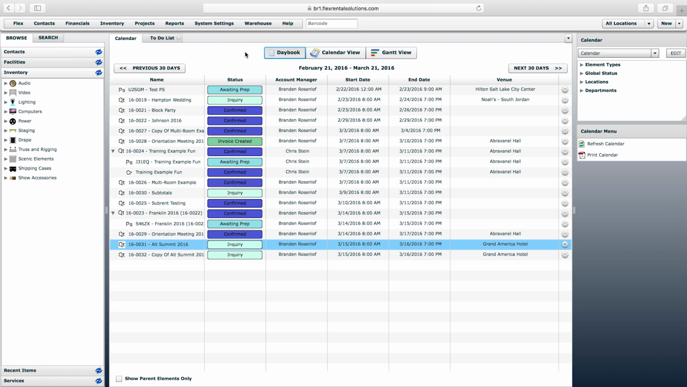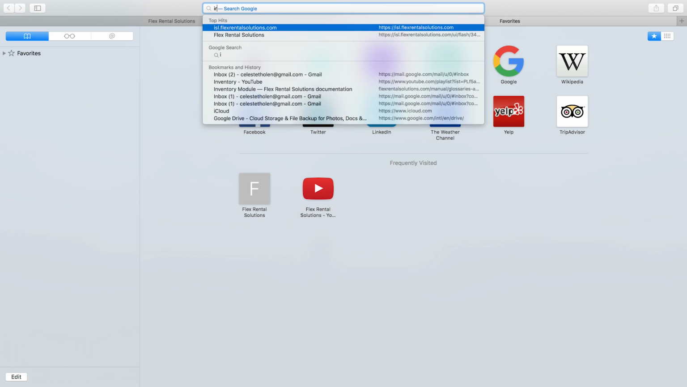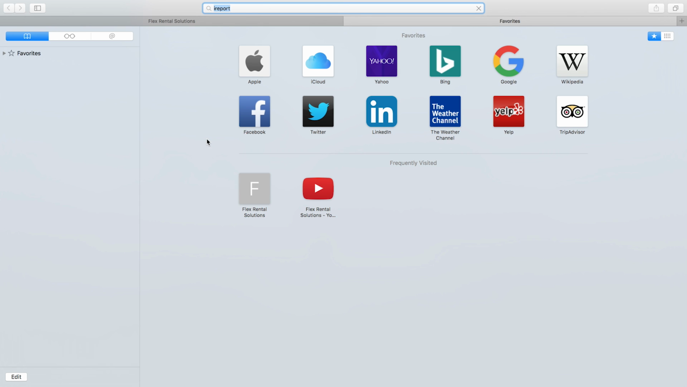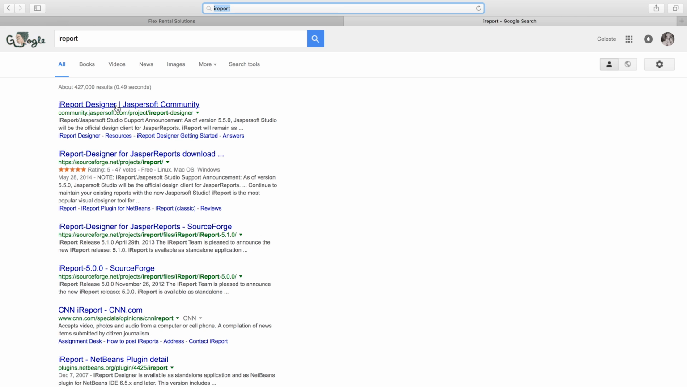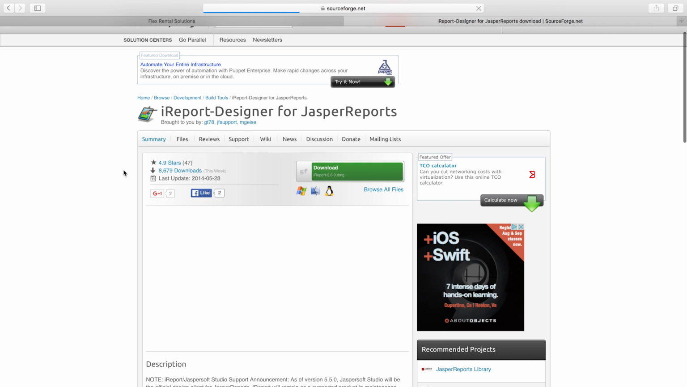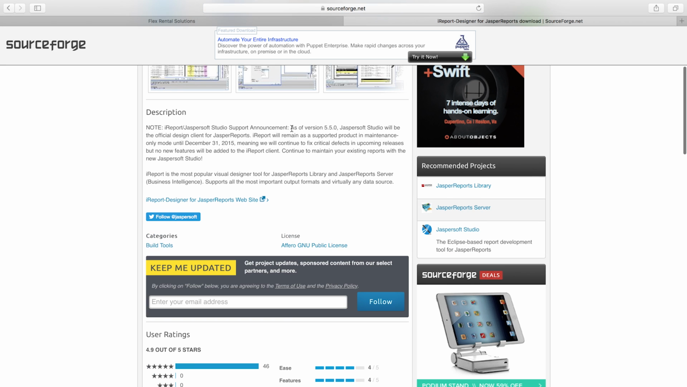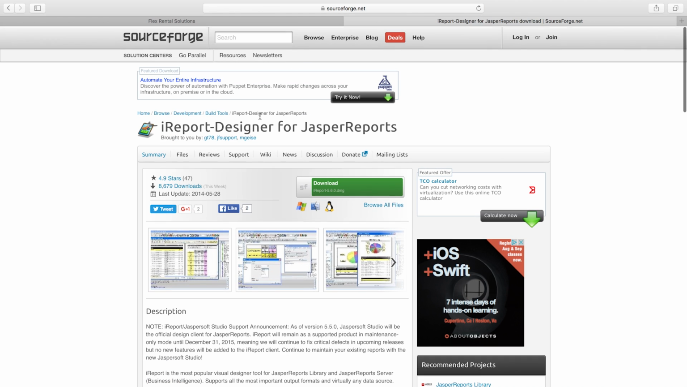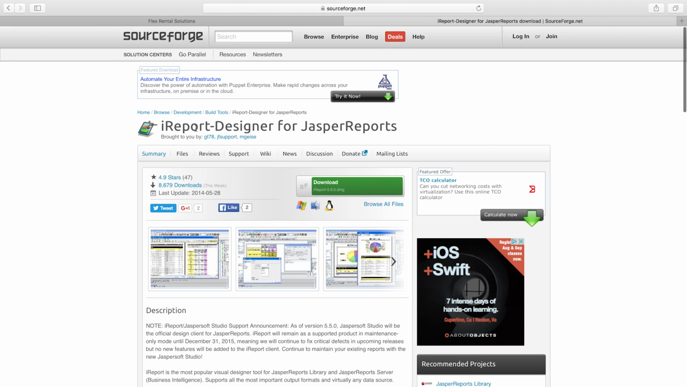So let's get started. A couple of the things that you'll want to do before we even do anything in Flex is to download the report designer that you're going to use. In the past, we've used the iReport designer from Jaspersoft. You'll notice though, especially if we go to this link, there's a note that tells us that Jaspersoft is no longer supporting iReport, and they are now using Jaspersoft Studio as the official design client for Jasper reports. So some of you might already be using iReport, and that's fine.